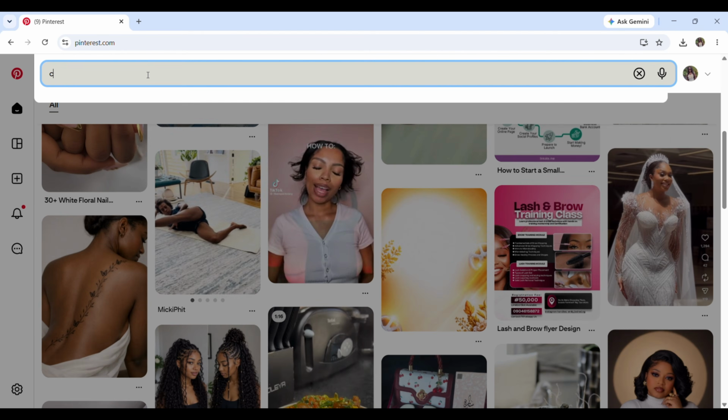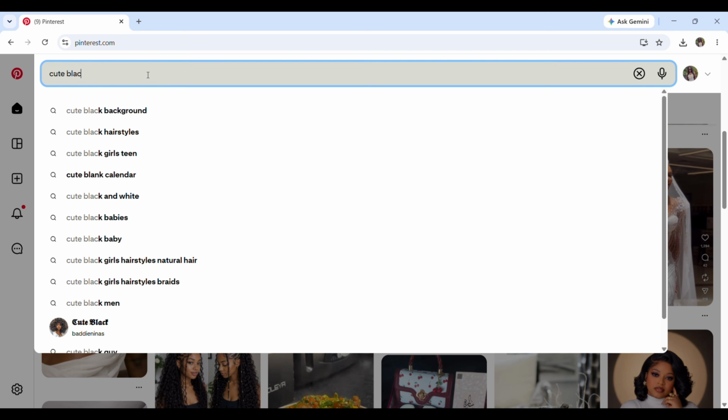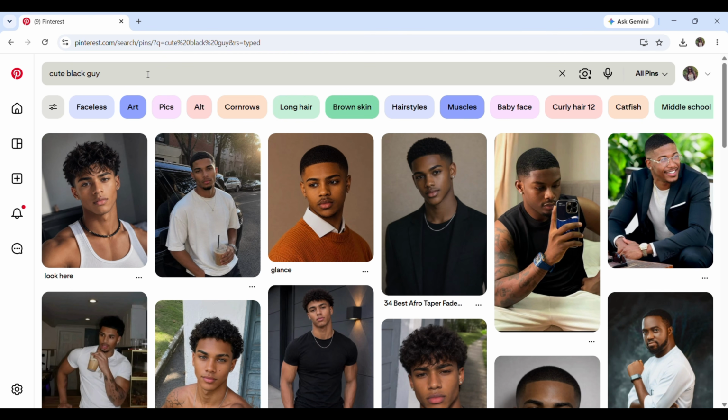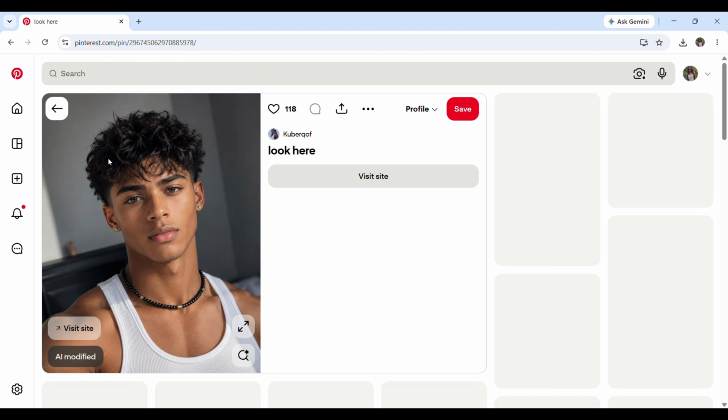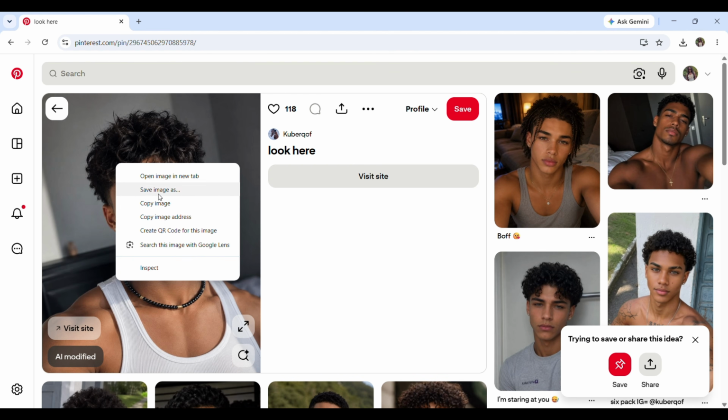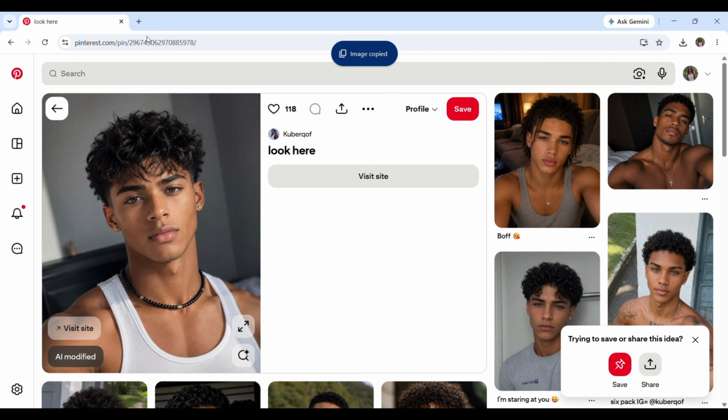So I'm going to open my browser, then head over to Pinterest to get my photo inspiration. So here I'm going to just type cute black guy. Then I think I like this. I'll download this to my device, then copy it and take it to ChatGPT to get our image prompt.